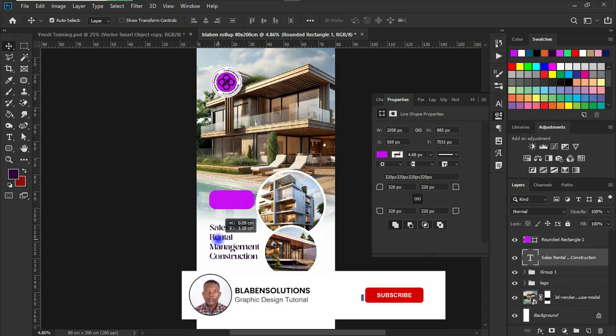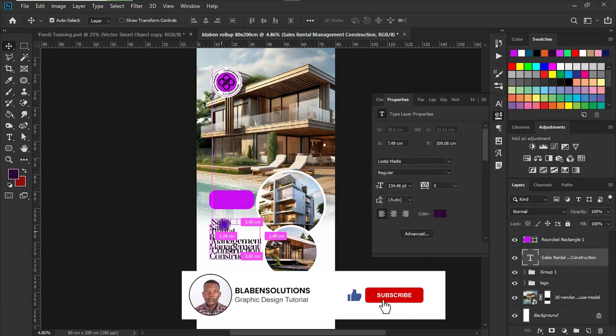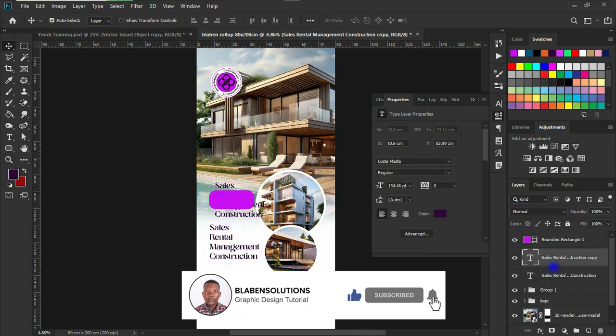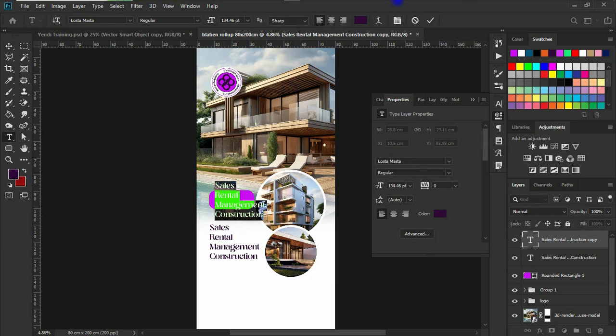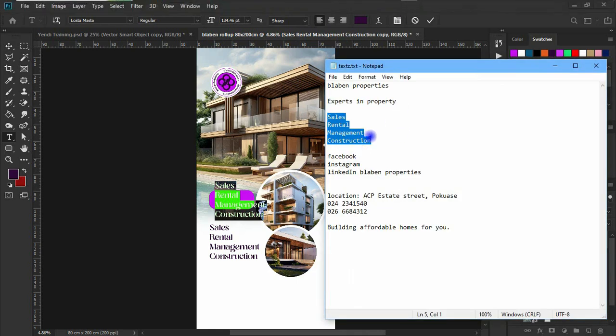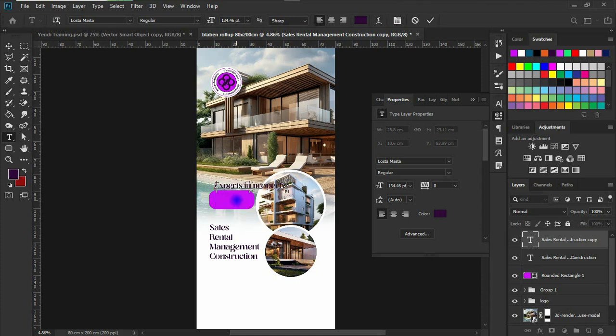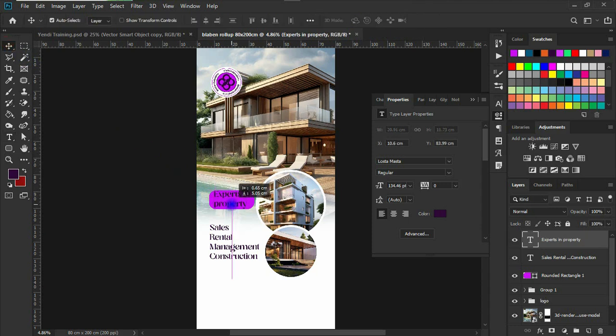So to do that, I'm going to hold on to my Alt key and click and drag this image. So let me drag the shape layer beneath the text layers, and with this we're going to copy what we have over here as experts in, and we're going to paste it this way. So experts in, then we shift the property down.